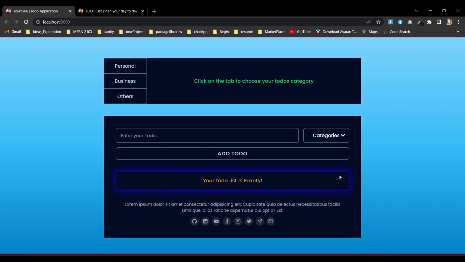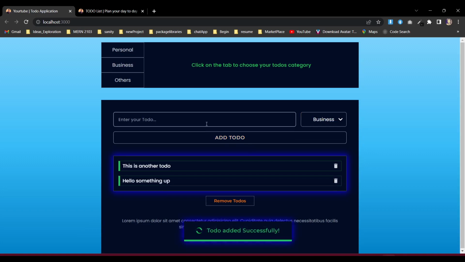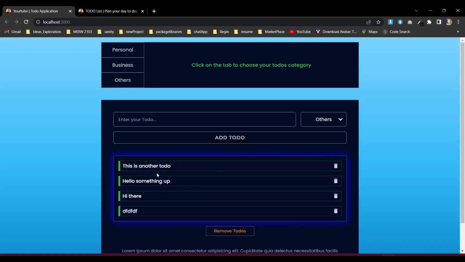If I delete here, I will just add another to do. This is another to do. I add this to do with my personal category, and also something else that will be my business to do, and idea, that will be my others to do, and add something also for the others to do. Now I have 4 to dos.